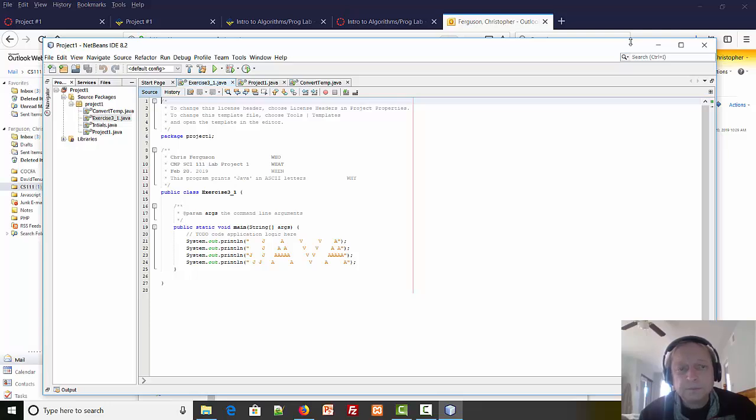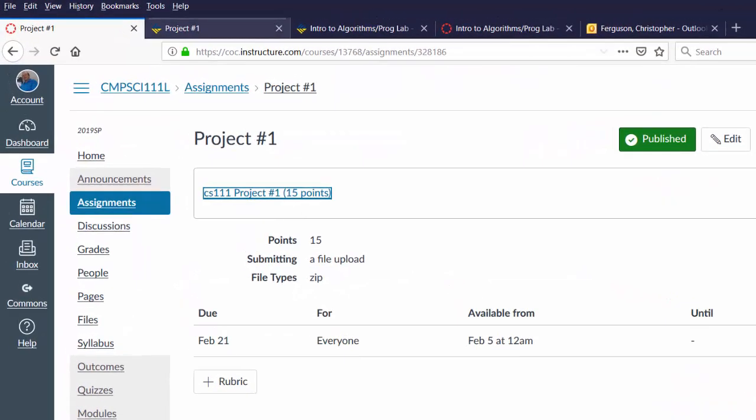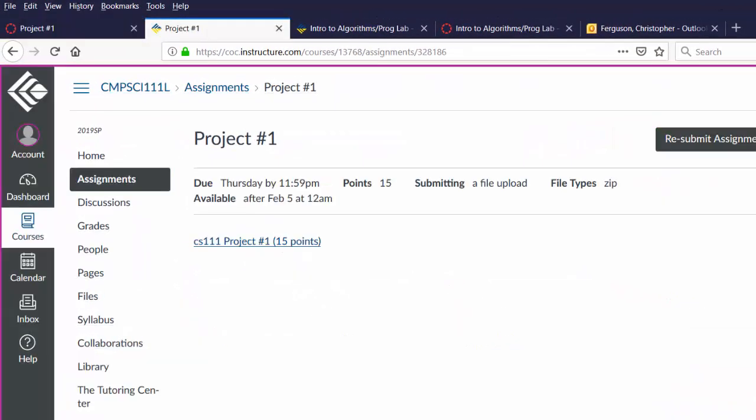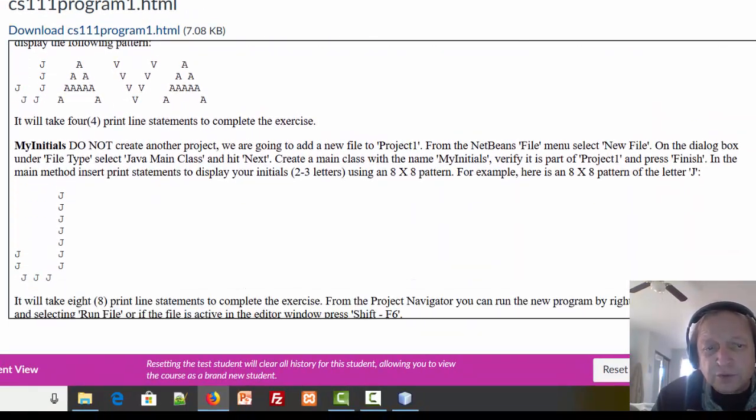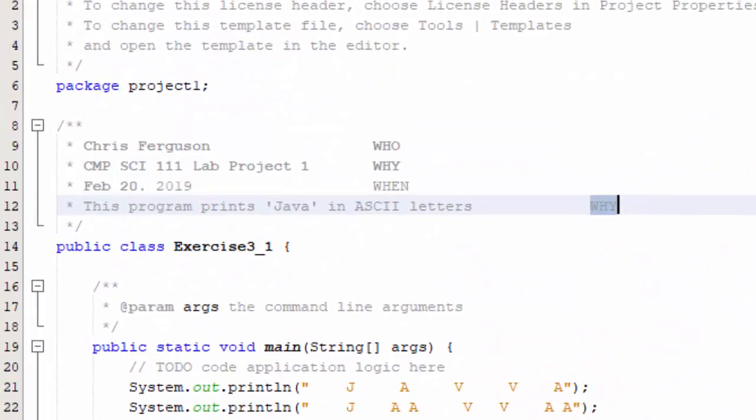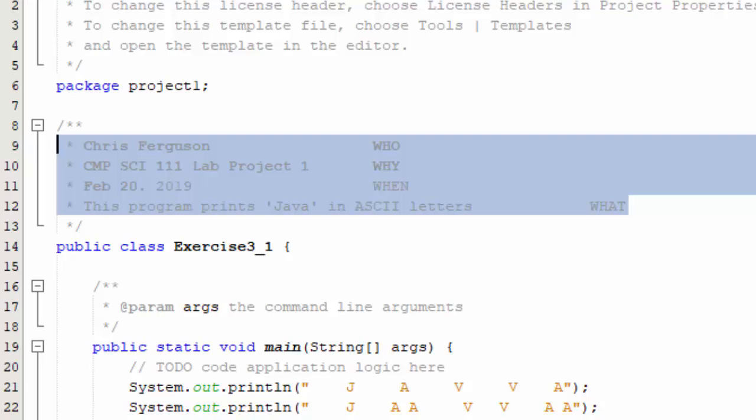So, a quick summary before we leave this video. Number one, when you're working on your project, make sure that you do all the project. Read the whole thing through. Make sure you've done everything. Number two, over in NetBeans, make sure you put comments at the top of every file. Who wrote it, why you wrote it, when you wrote it, what you wrote.